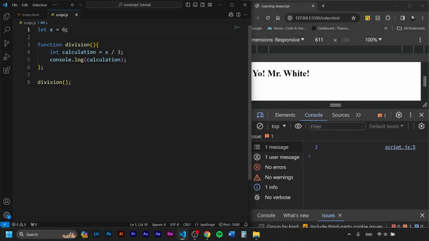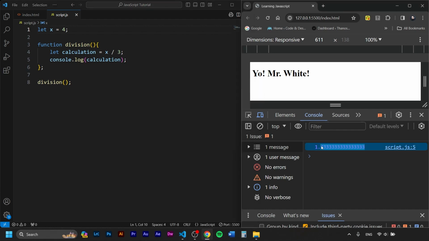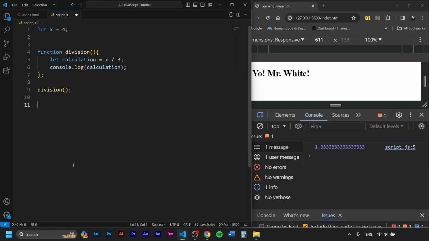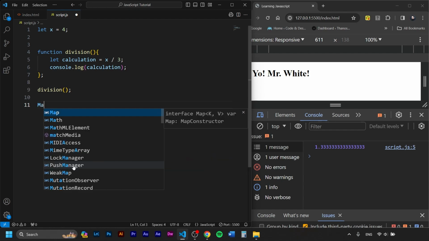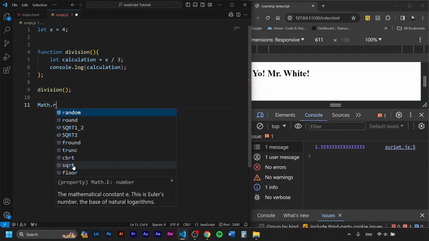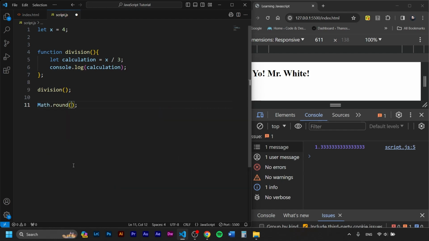However, if I turn the x to 4 and save now, we see that the result we have is 1.33333, and we have all these decimals after the dot. And a lot of times in real life programming, we just want to focus on the actual number and not get distracted by all these crazy decimals. So what we can use is something called Math.round. And inside we can put some number.